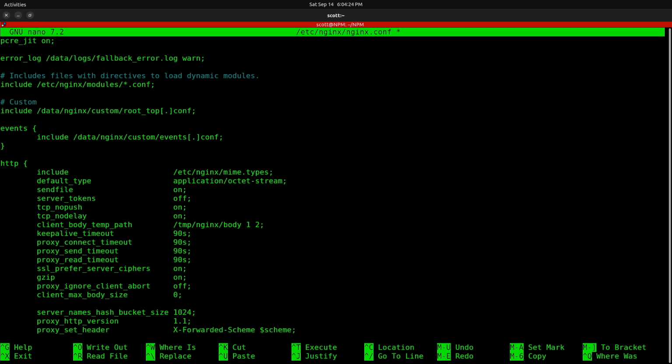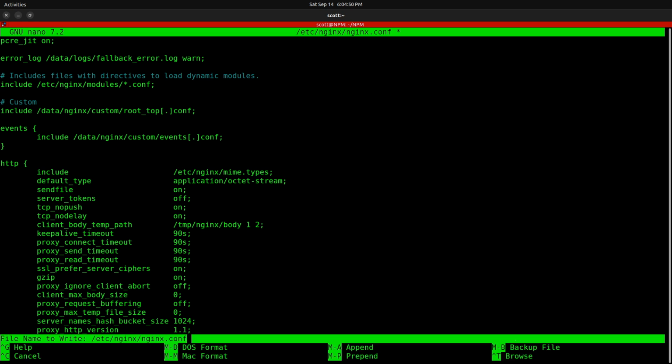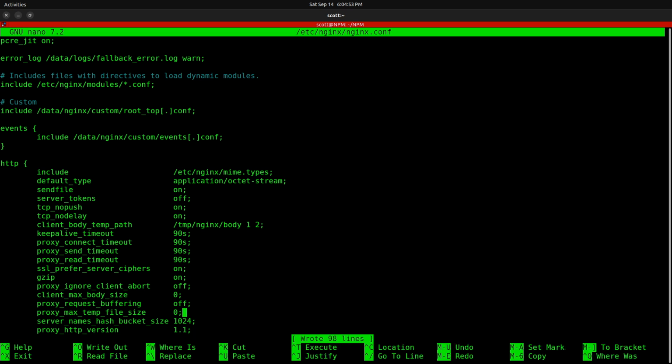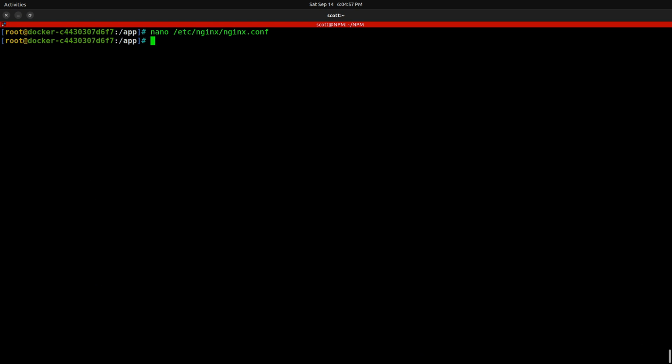And then I'm going to paste in 2 additional lines, one that says proxy_request_buffering off, and that means that it just goes ahead and sends its data directly to the program that we want to use without buffering it here first. And then I also have proxy_max_temp_file_size equal to 0, which is unlimited as well. I'll do a Control O and hit Enter to save the file out, and a Control X to exit the nano editor.